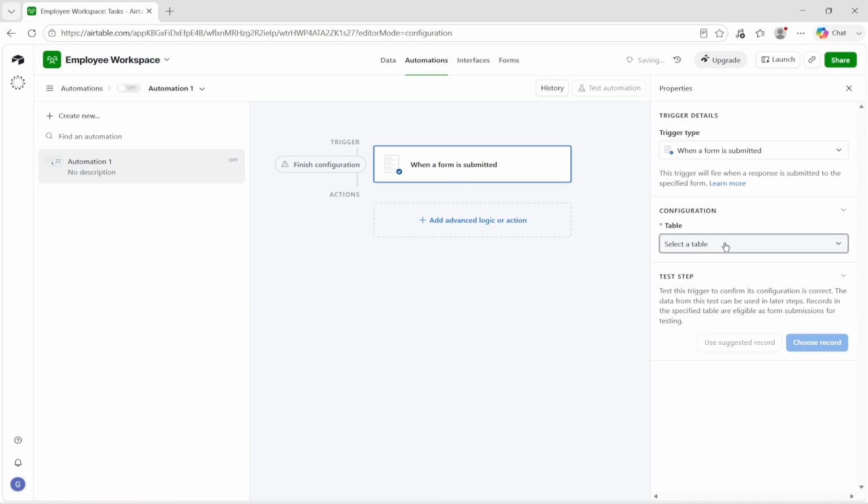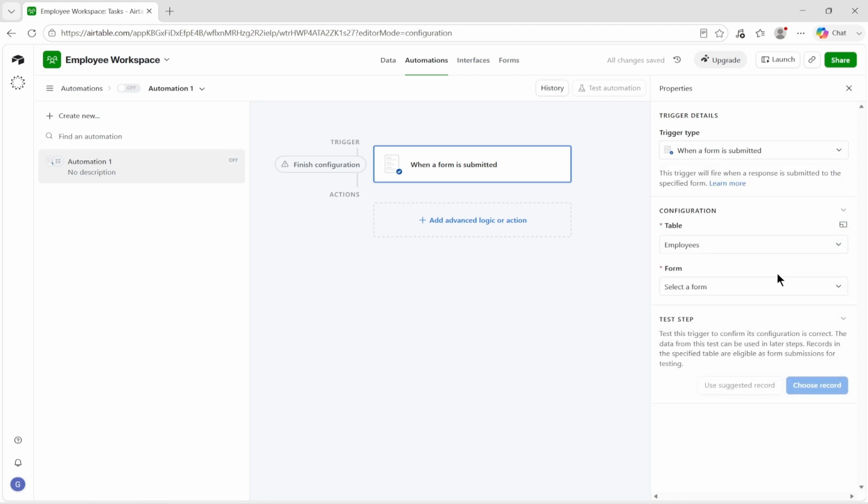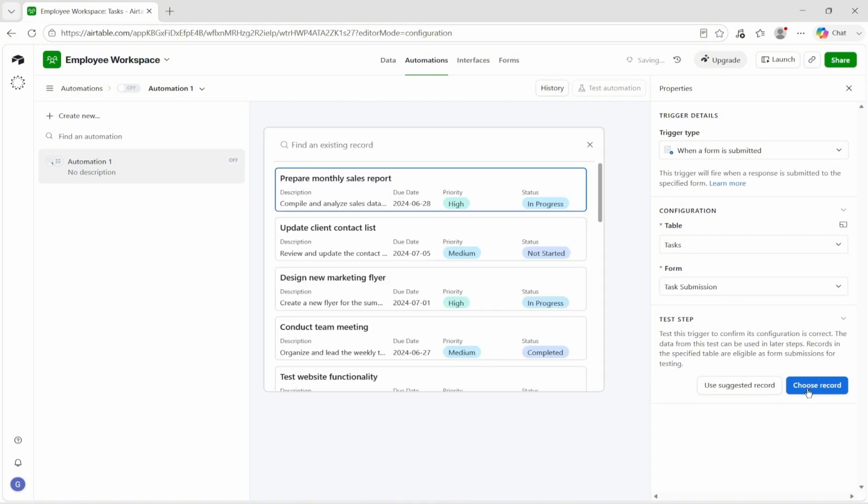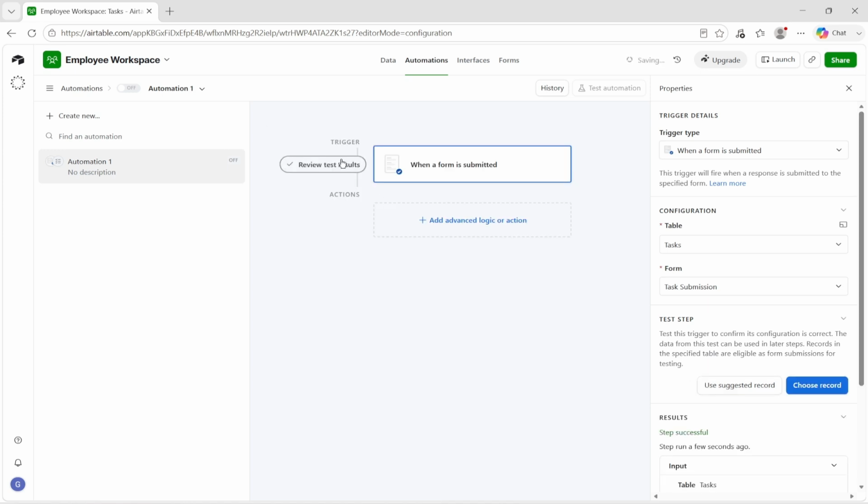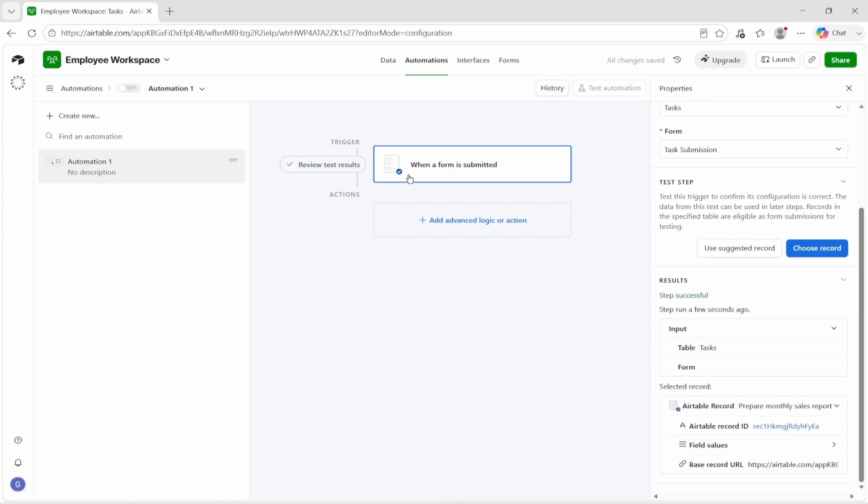and once you have a trigger, on the right-hand side, you can select a table. So let's say that this will be for the employees. And at the bottom, you can select a form. Now, once you have that, at the bottom, you can choose a record. And from here, you can choose to do a test step. So let's say on the prepare monthly sales report, it will automatically test, and as you can see, it will automatically review the test results.